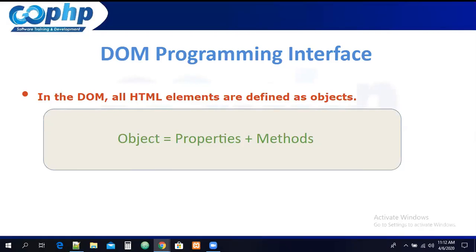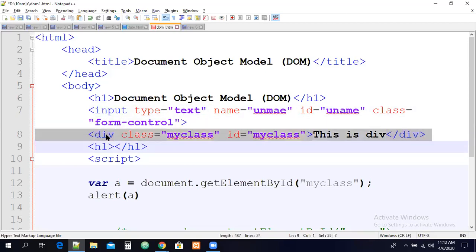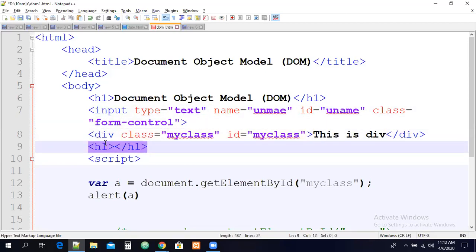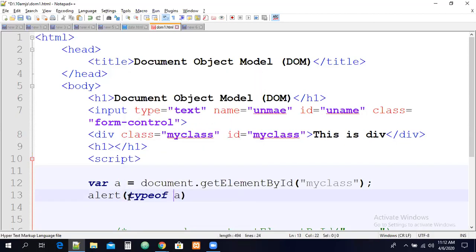So that's why in the document I am writing one HTML element here. What is the HTML element I am writing? I wrote an input element, a div element, and an h1 tag also. If you provide an id, access it based on the id and try to alert it, it will also tell you it's an object. Or else you can go with typeof. If you don't want to just alert it, I'm typing typeof alert.